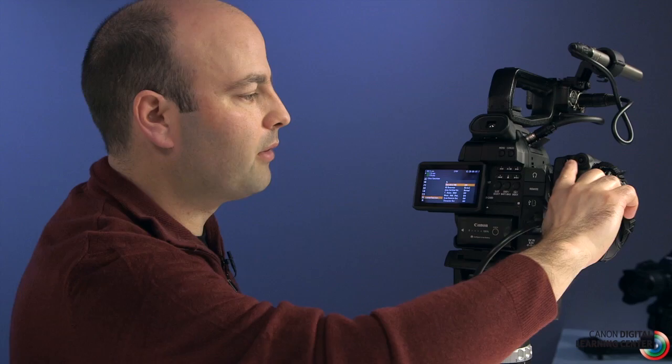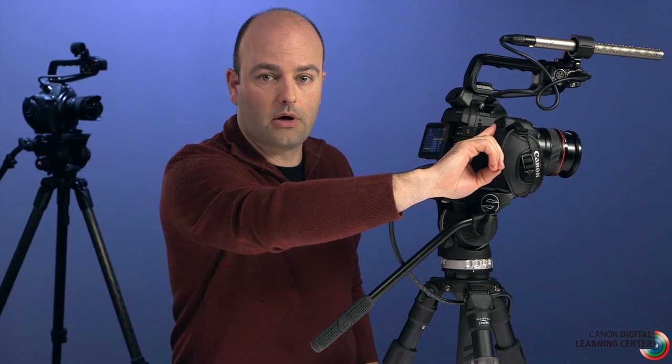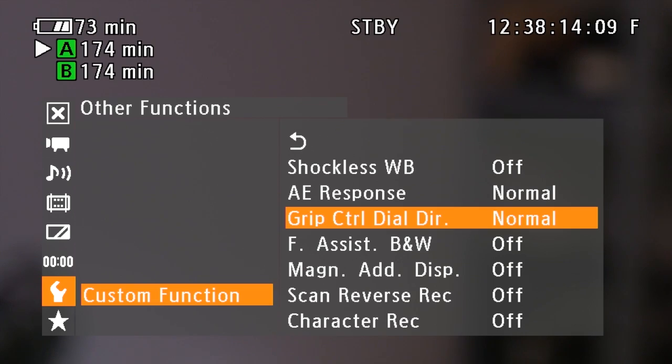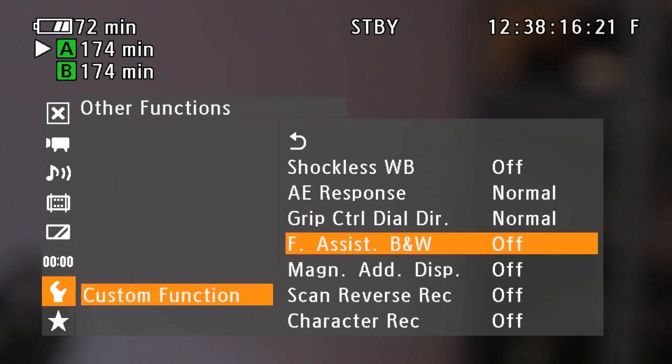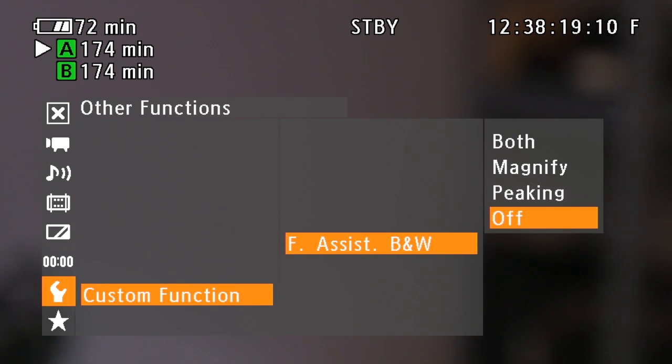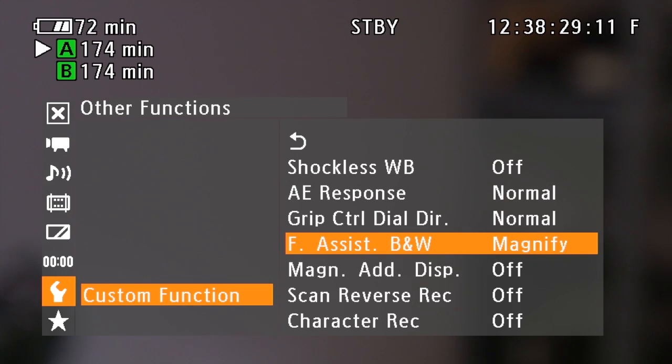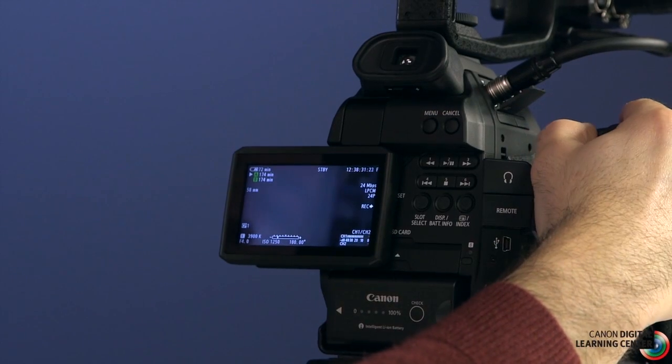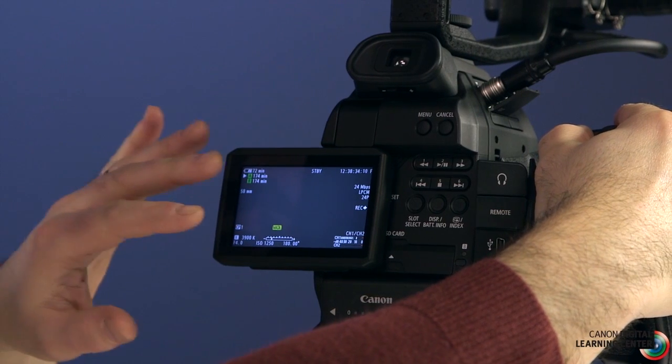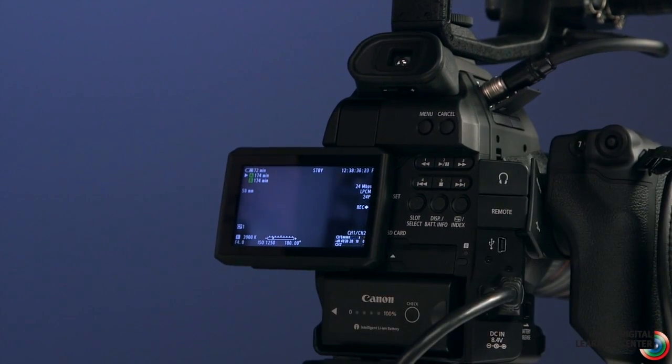And for me, where it is most applicable is for this button right here, which is our magnification button on the grip unit. And I am going to change my focus assist to black and white for when I magnify the camera system. So you'll see focus assist black and white, and then I'm going to go ahead and choose magnify. And then when I step out of my menu and I use this magnify button, my image will actually go to a black and white image as opposed to a color image, which is really, really great when you're trying to get critical focus because your contrast tends to be a little bit better.